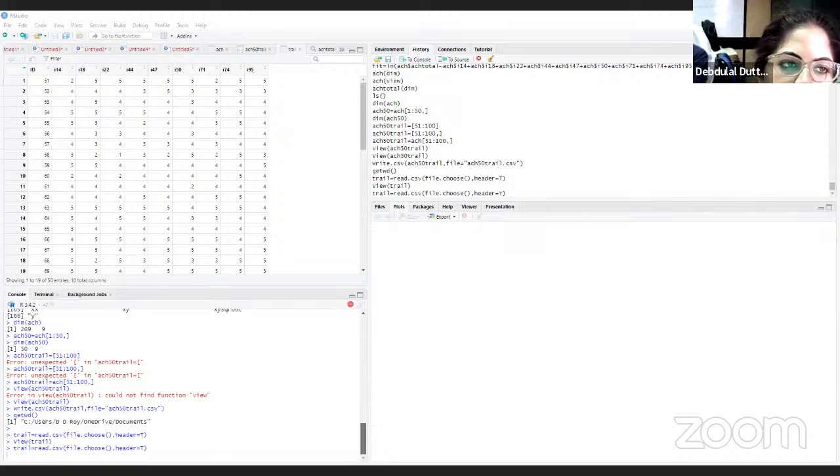Okay. So after this window is opened, we have to select the file we are working with. For this purpose, we are working with the H50 trial. After selecting this, we'll click open. You'll see that R has read the table or the file that we want to work with.